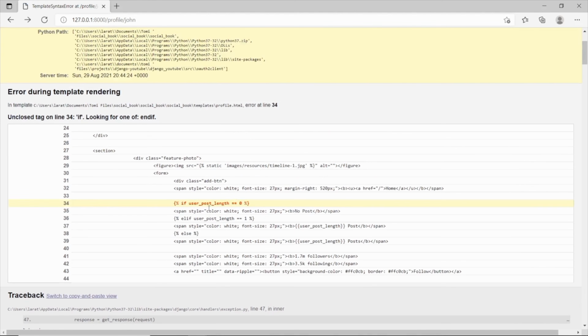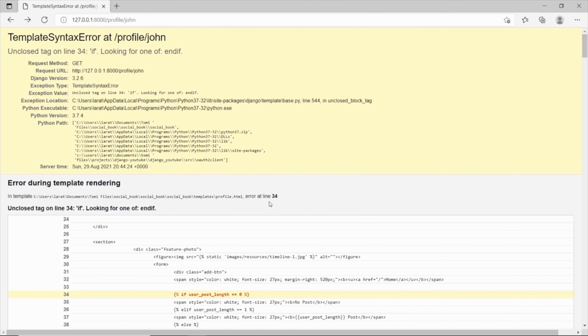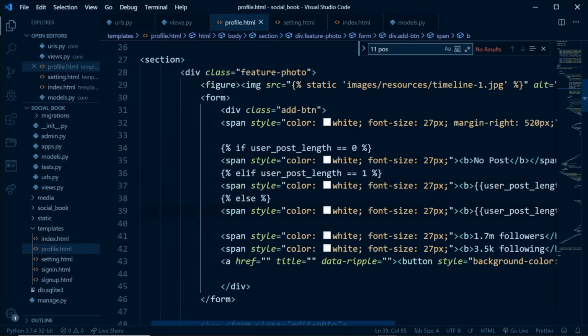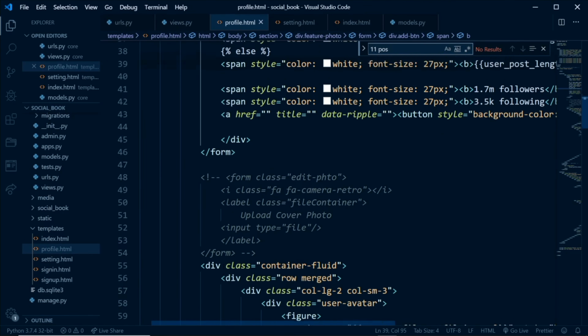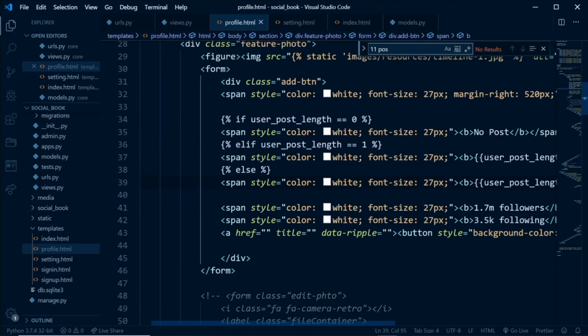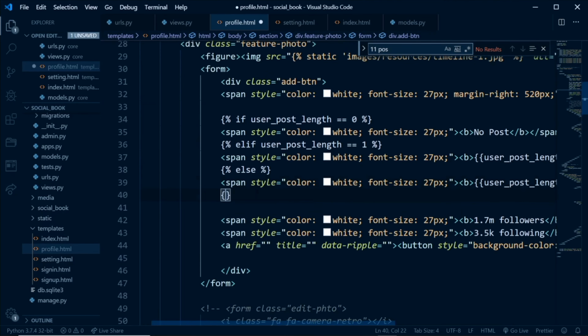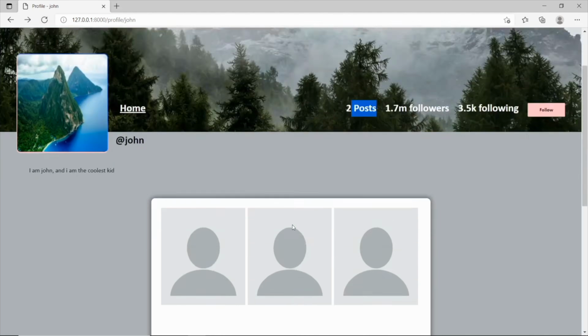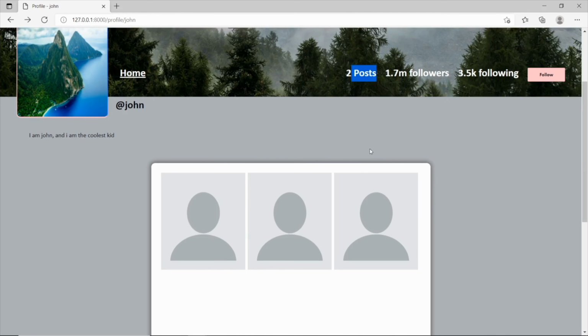So we have an error. So user post length. So right here it says we didn't close the if tag. What we just need to do is come down where we have this and just basically close that if tag by saying end if. Now we save that and hit refresh. We have 2 posts.